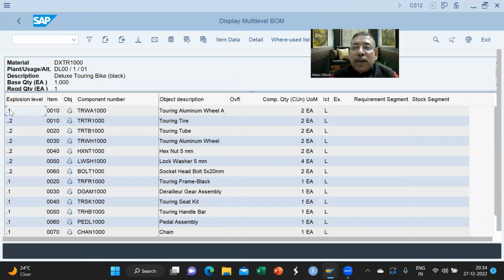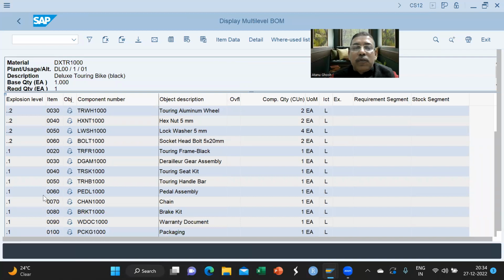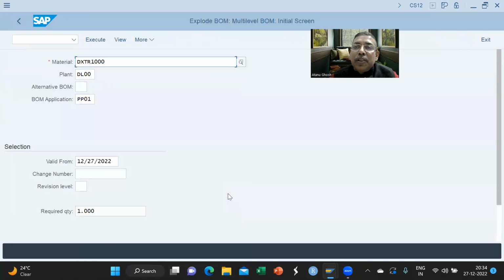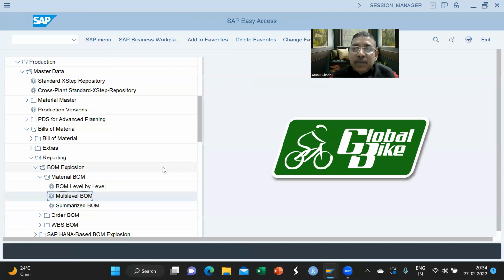We see that the first level components are indicated by .1, so TRWA and TRFR, DGM, and our BRKT is over there, all are .1. And the .2 means the components that are below TRWA. That is, TRWA in turn consists of touring tire, touring tube, etc. So this is how the multi-level bill of material is shown over here. There are other reports that show the similar data in a different format. For example, if you go to BOM level by level, the same report can be seen in a slightly different format.